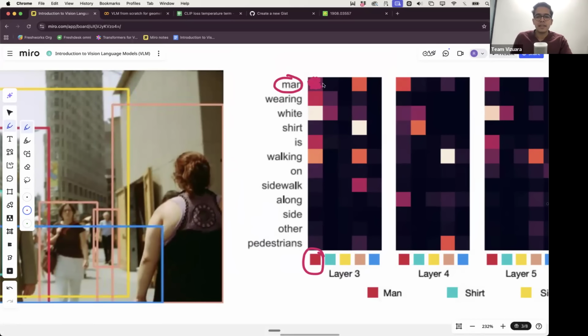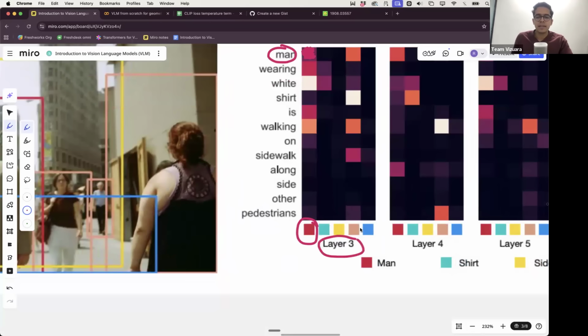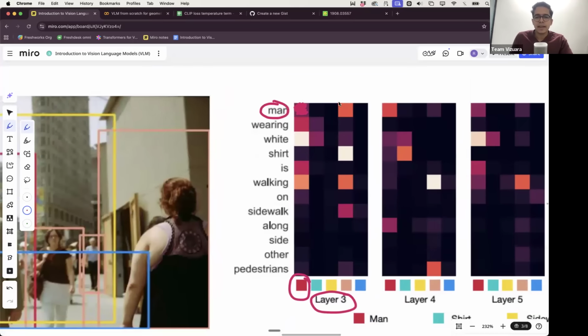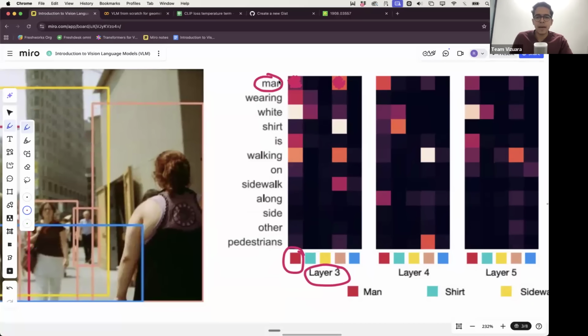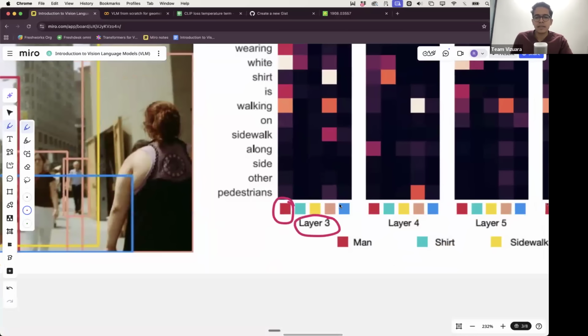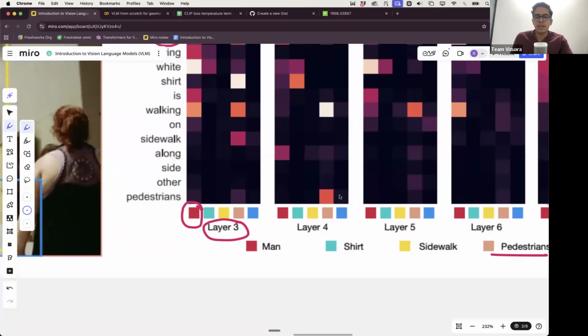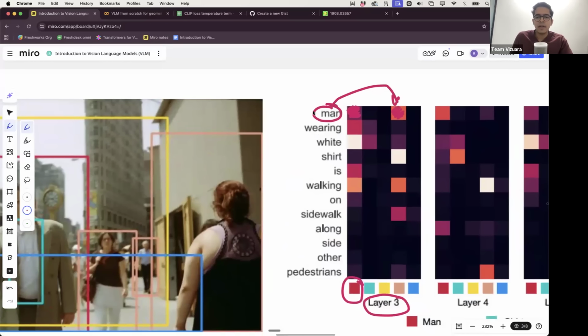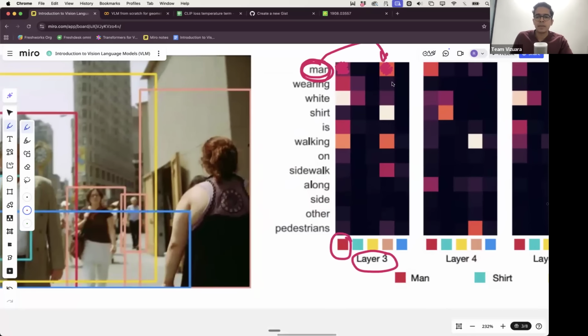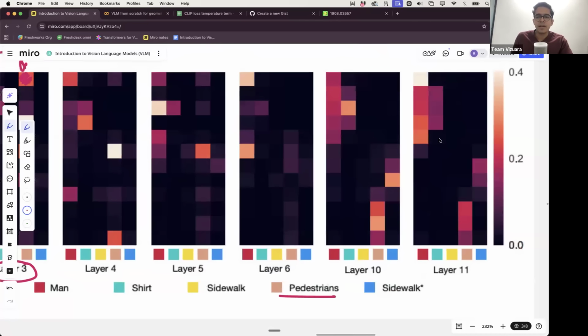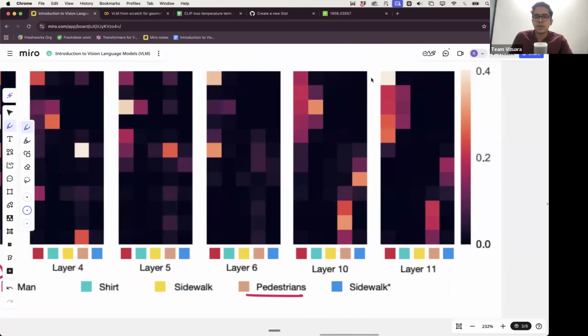So this rectangle should have the most intense color. But you can see that in the third layer of VisualBERT, this rectangle also has some high color. That is man as the text, and this light red is pedestrians. So when the text encoder is looking at man, the image encoder is looking at pedestrians. But by the time you reach the last layer, look at this: now this is man and this is pedestrians, and there is no color here.